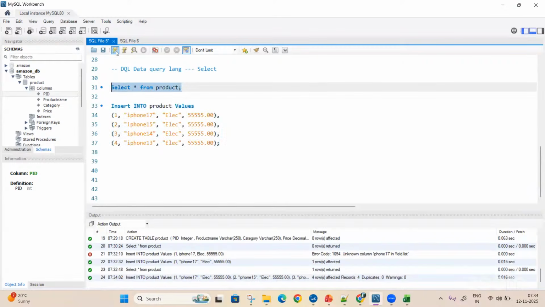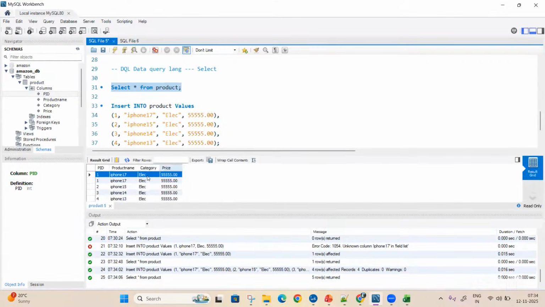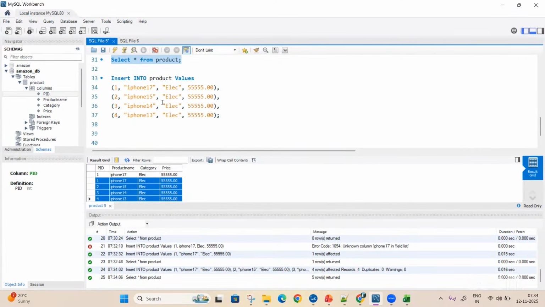Now if I come and see, 1 record was there. Apart from that, whatever data you have inserted, 4 more records have come. In this way, we can add multiple records in one go. Fine. Any doubts so far? Those who are new to SQL, are we good till now?